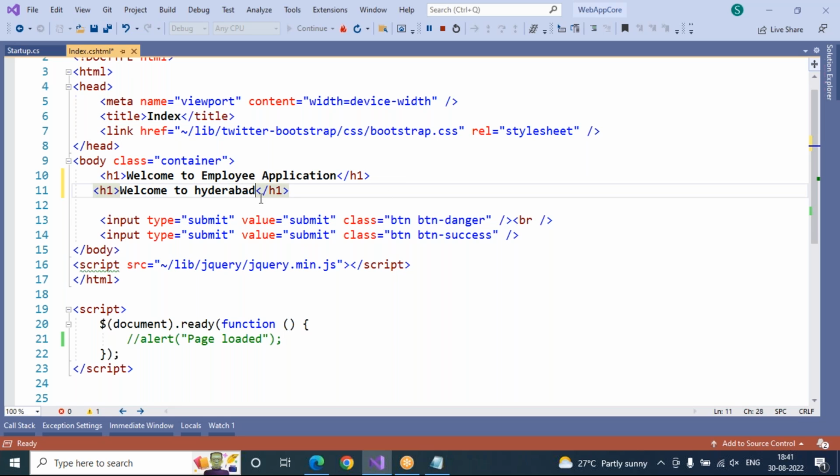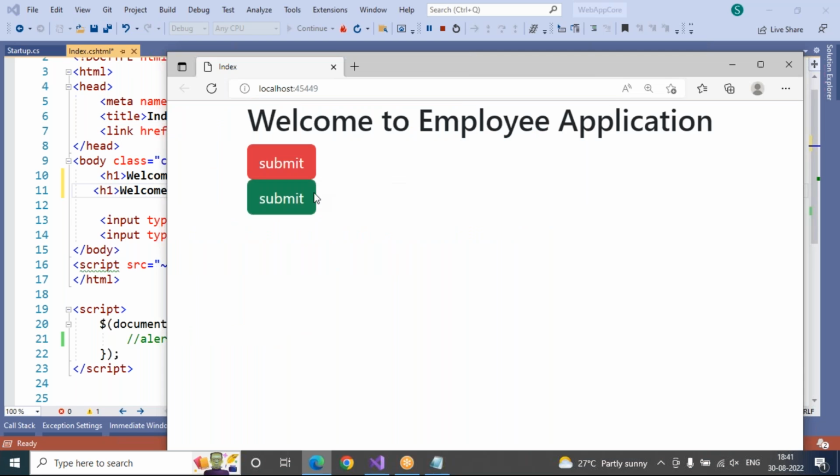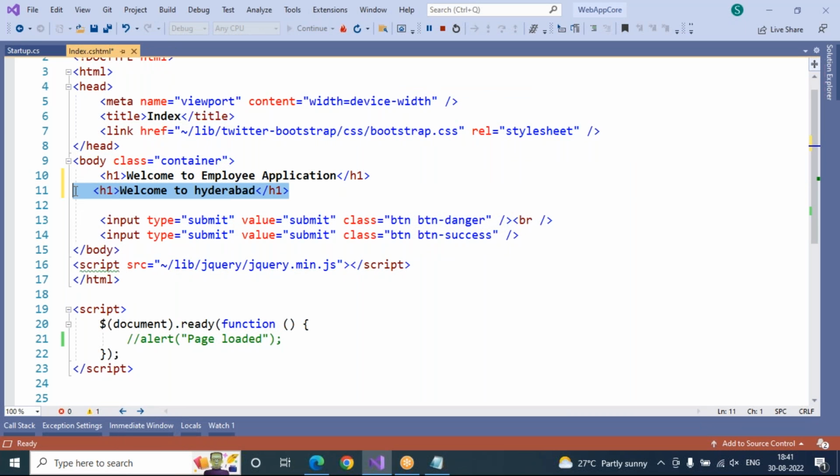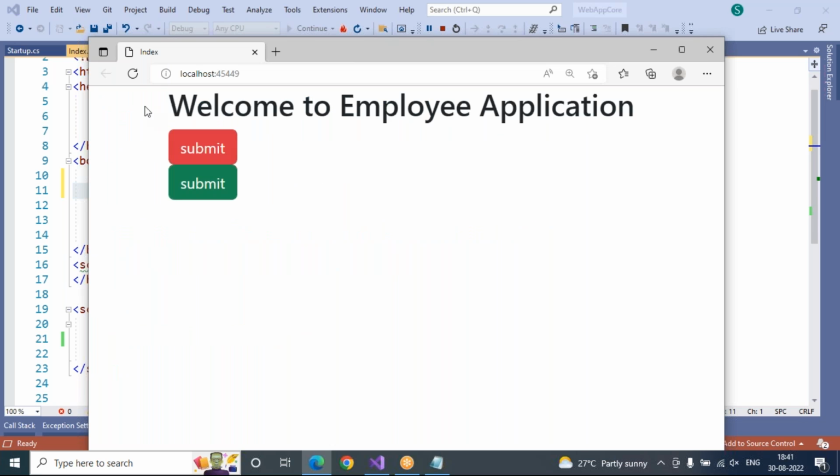Is this going to have an impact? Whenever we go back to the browser and refresh this, is there any impact? No. Look at here when we refresh this. Whatever changes we make in the view section are not going to have an impact here. Previously, whatever we ran after compilation, welcome to employee application is the only thing there. That's what is coming. When we refresh this, the new text is not coming. So what is the problem here in the Razor file compilation?